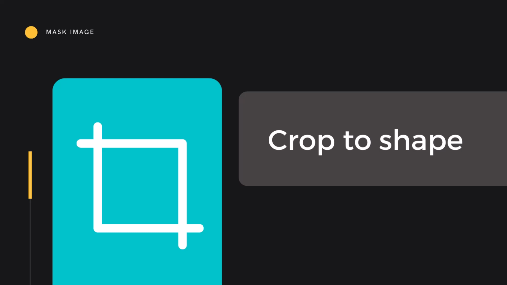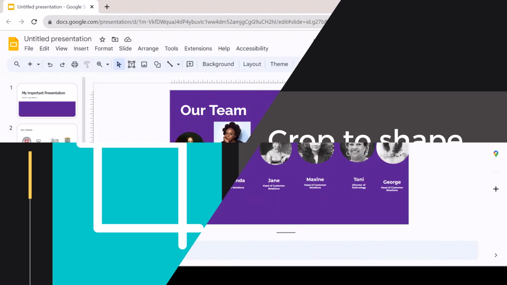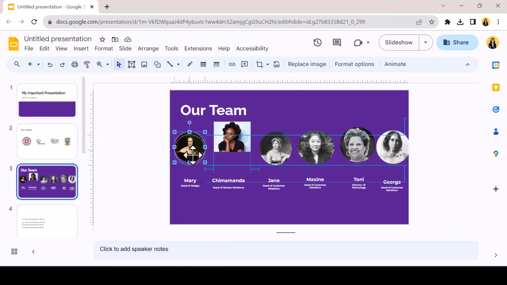Cropping to shapes. The big function that I used to reach to design apps for was the ability to crop an image into a shape. The mask image function in Google Slides is a real discovery. Here is my team intro slide. I have circular photos from all of the team except for Chimamanda. I'm going to use the mask image function to crop her into a circle.